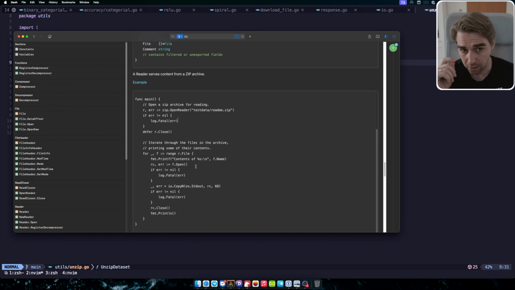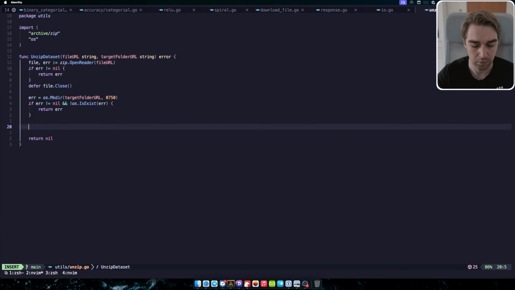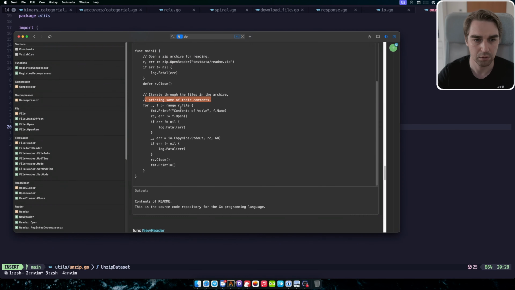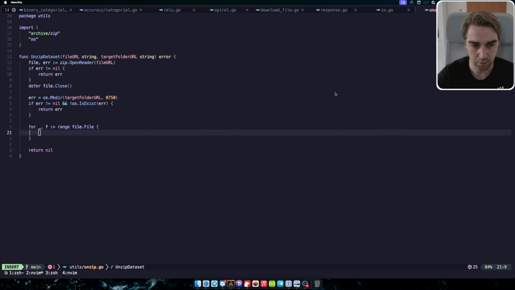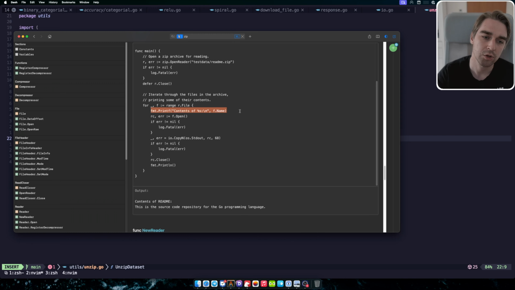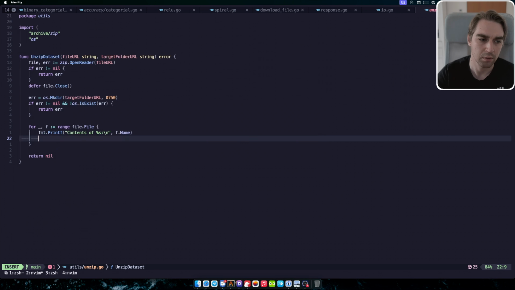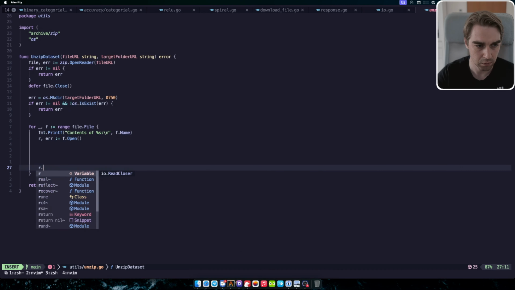If it's possible to open, okay. If it's not, I will return the error. Then iterate through the files in the archive, printing some of their contents. So, okay, for the next file in the range of files, right? File dot file. Okay, and I should just copy this one. Contents of this one. Then we actually open the file, like rc. What is rc? ReadCloser, probably. Error equal to f.Open. We should close it at some point, right? So close.